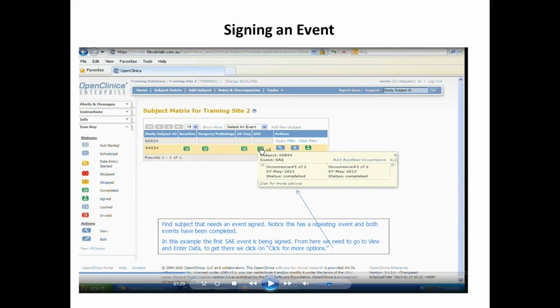Now we're going to discuss signing an event. The first thing you have to do is find the subject that you want to sign the event for. And you see on this screen it's already been found, the subject we want to have a signature for. And we're going to sign the SAE event. And if you notice on this screen, this is a repeating event, and we're only going to sign the first event.